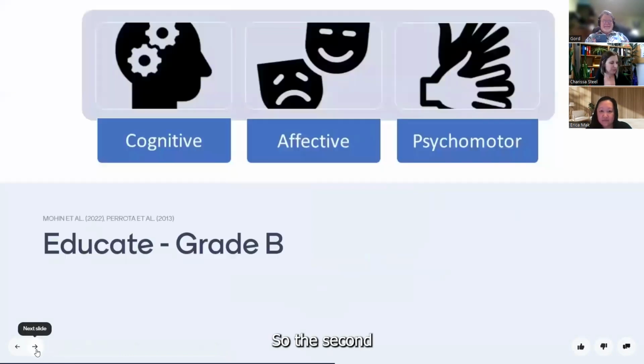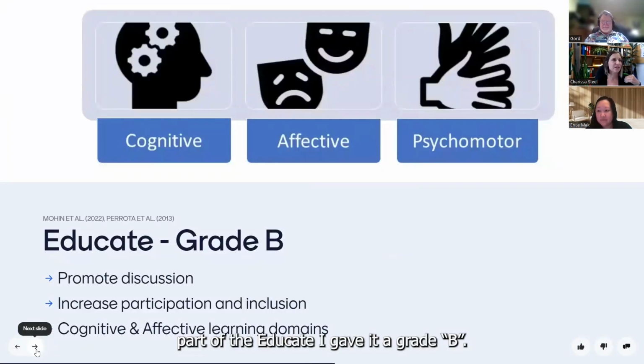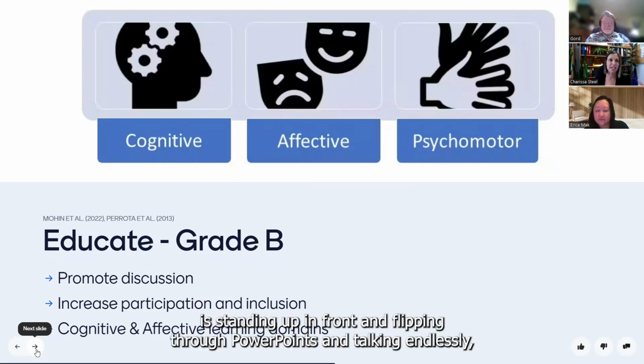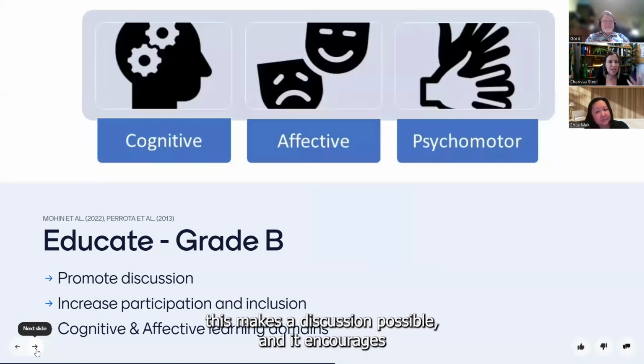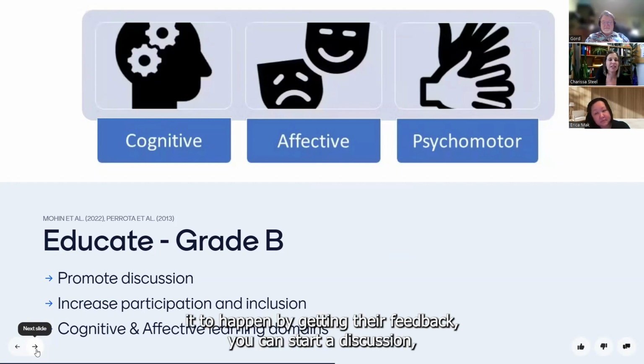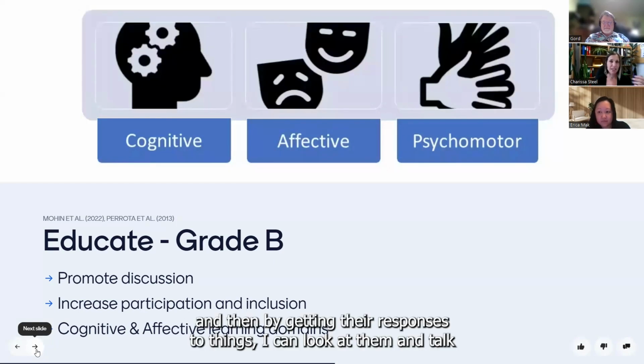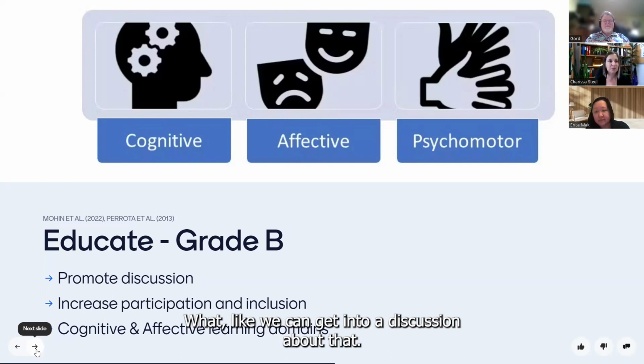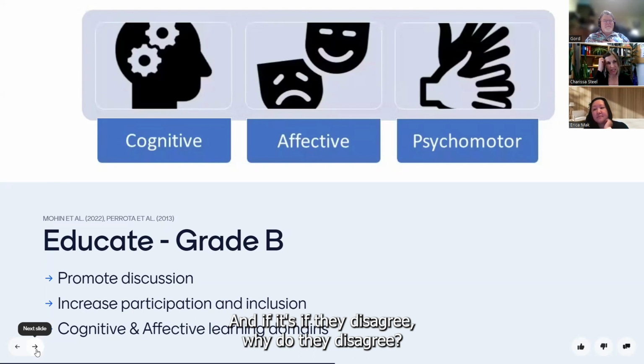Okay, so the second part of the E, educate, I gave it a grade B. It promotes discussion. So instead of a lecture where the instructor is standing up in front and flipping through PowerPoints and talking endlessly, this makes a discussion possible and encourages it to happen. By getting their feedback, you can start a discussion. And then by getting their responses to things, I can look at them and talk about their responses, whether they're right or wrong, or whether they're close. We can get into a discussion about that. And if they disagree, why do they disagree?